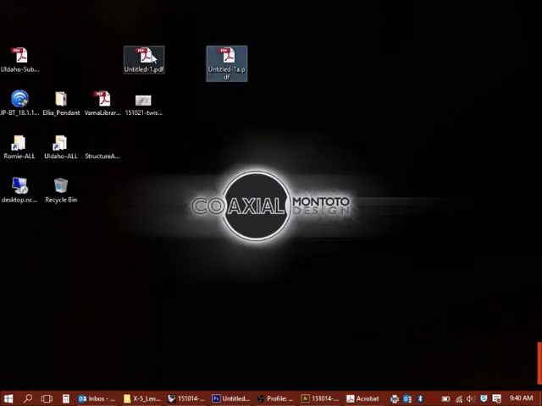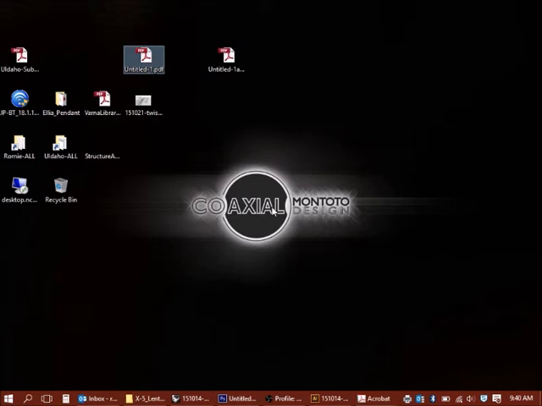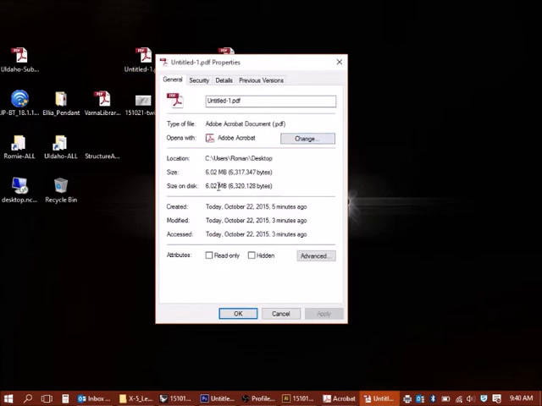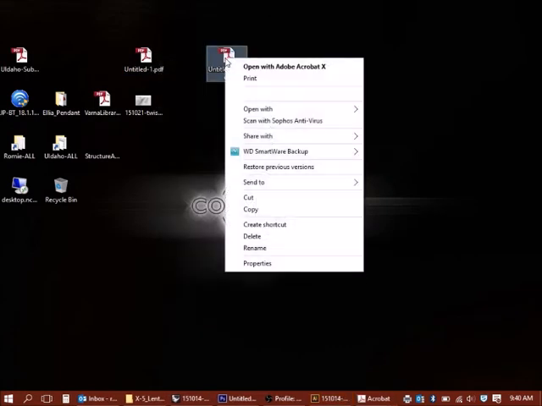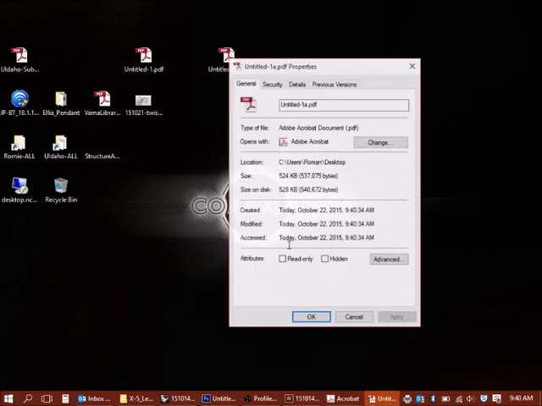Okay, so there's 1A. You can see here the properties. This was a 6 meg file. This one I just printed is half a meg, and it's still legible.